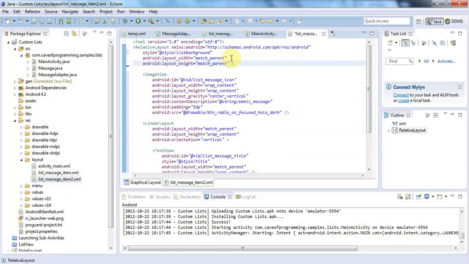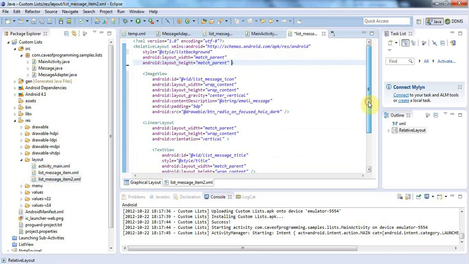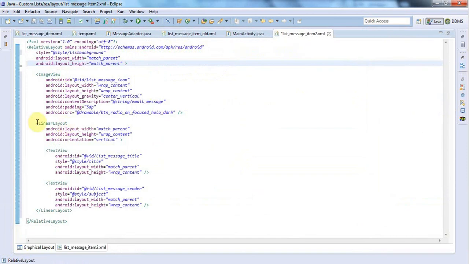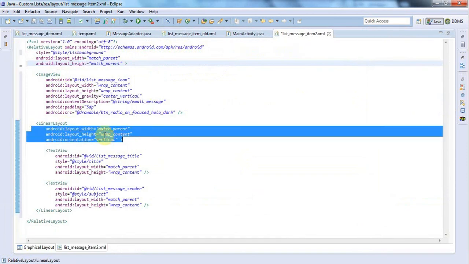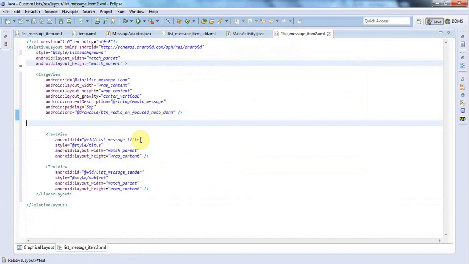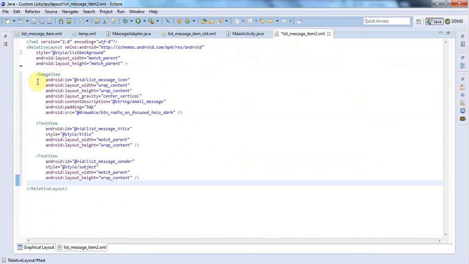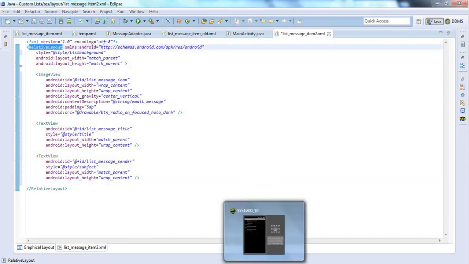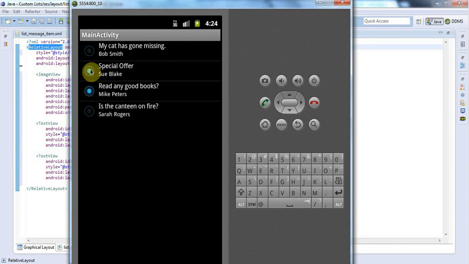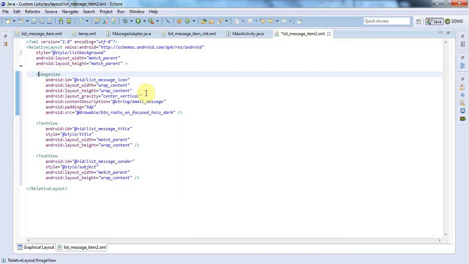Okay, so now I can go ahead and position my views within my layout, and I'm going to get rid completely of this inner linear layout, which I don't need. Let's select this, delete it, and the same for this closing linear layout tag. Now I've just got three views, image view, text view and text view, within my relative layout, and I want to position the icon, the image view, over to the left here, and put the text views on top of each other to the right of the icon. So let's tackle the icon first, this image view.